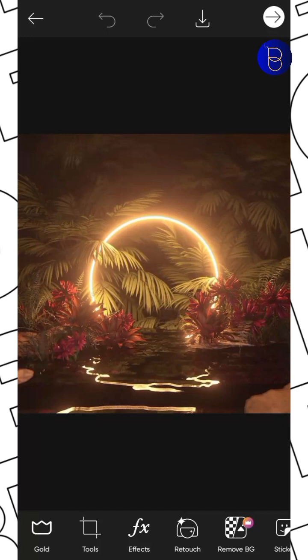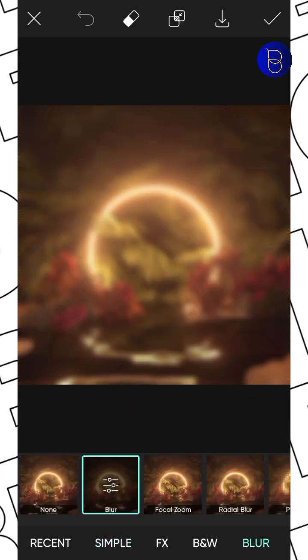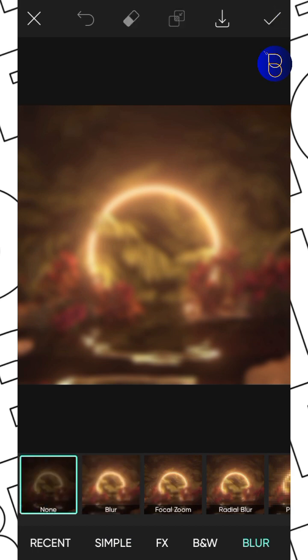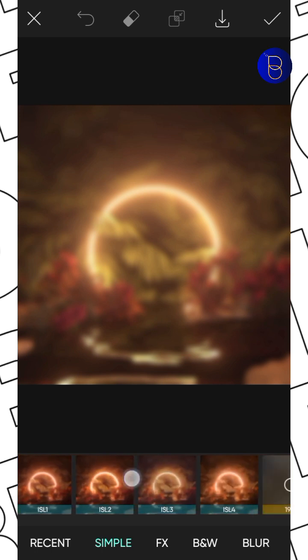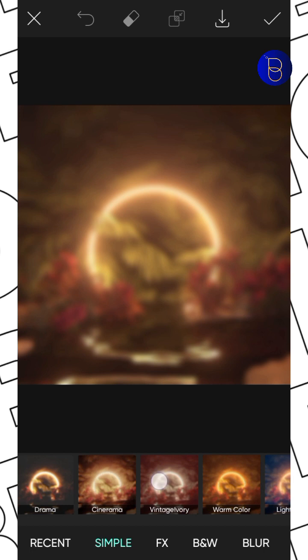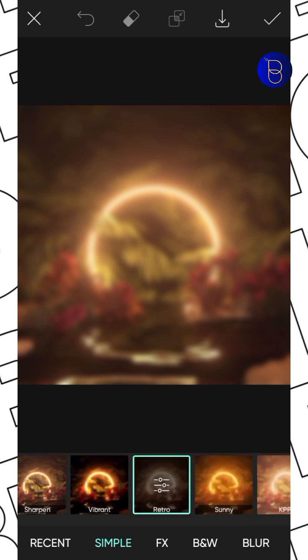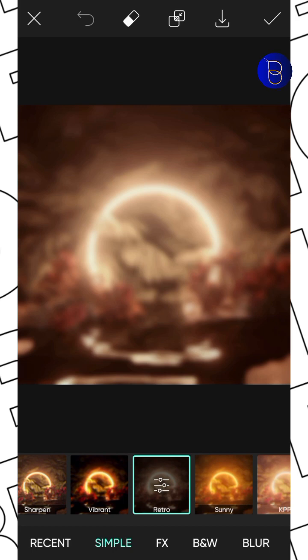So I'll go to effects. The first thing I'll do is to blur it. Then I'll click on this good up there by the right. Then I'm going to go back to effects, go to simple, then I'll go to retro. So this is retro. So that's all I did for the background. So I'll download this.